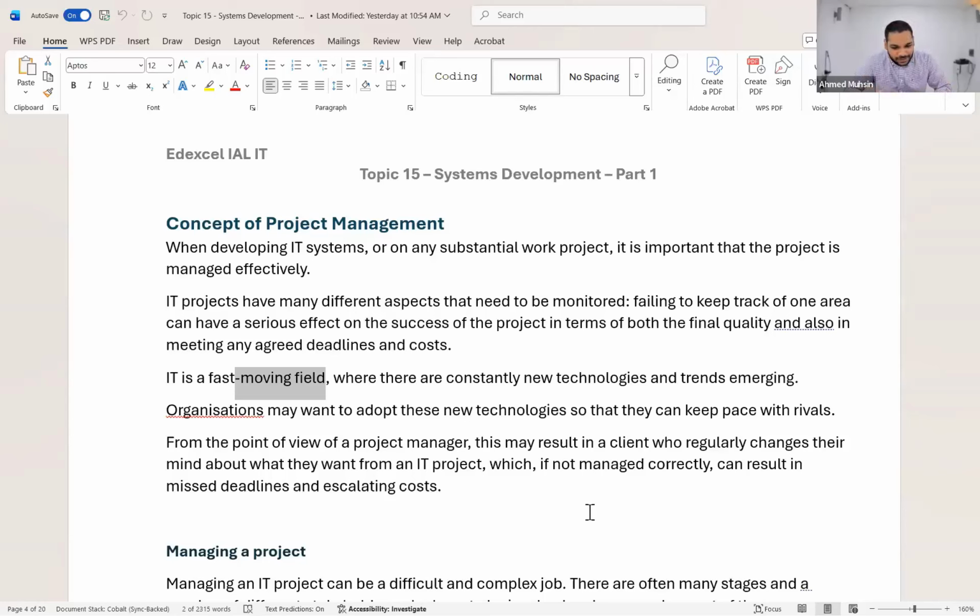Okay, all right. Can you guys read this? From the point of a project manager, this may result in a client who regularly changes their mind about what they want from an IT project. You get it? Because when it comes to developing an IT system, it takes 2-3 months. In those 2-3 months, so many changes can happen in the IT world.